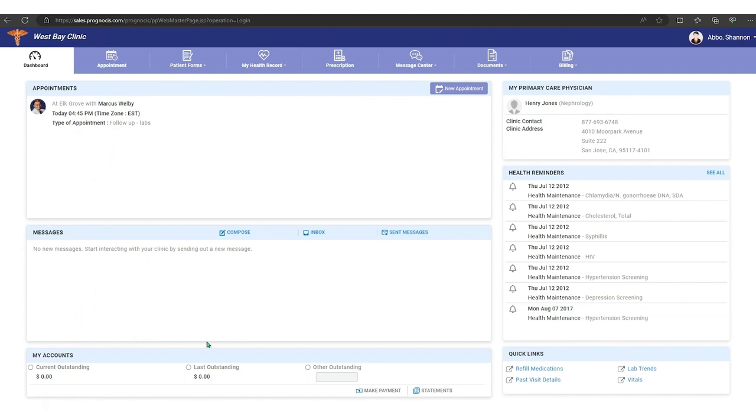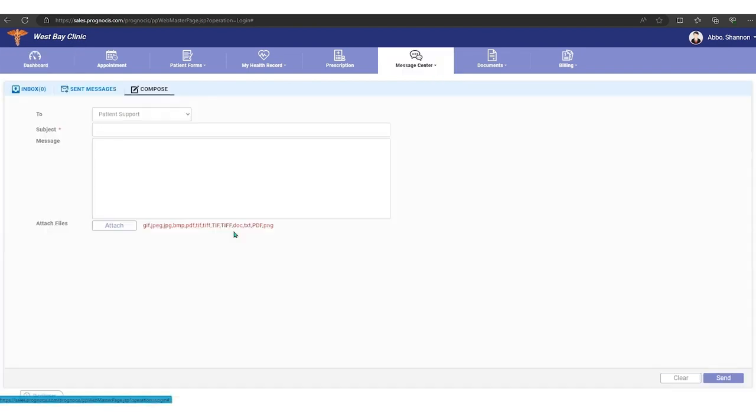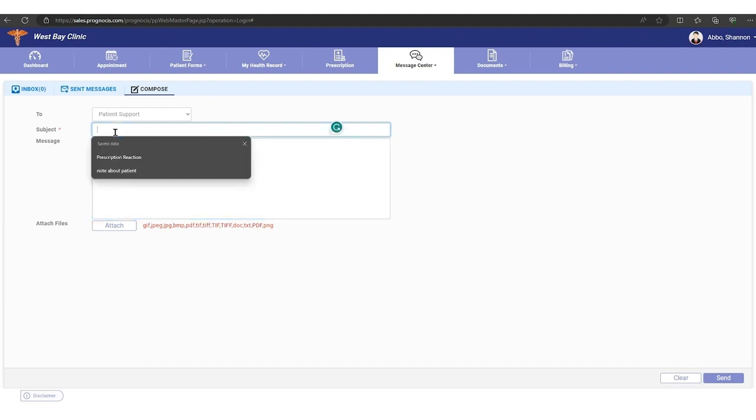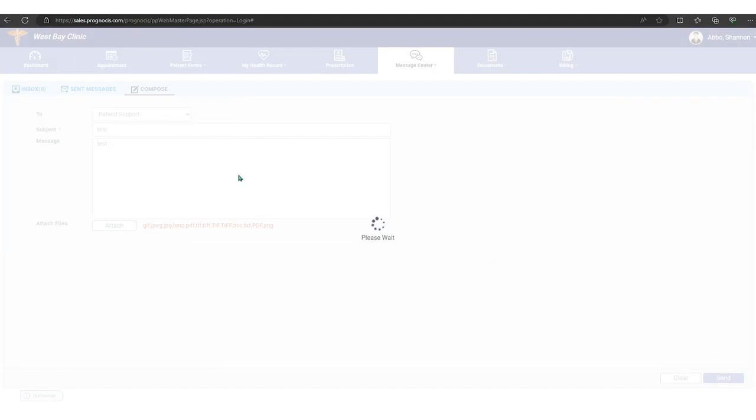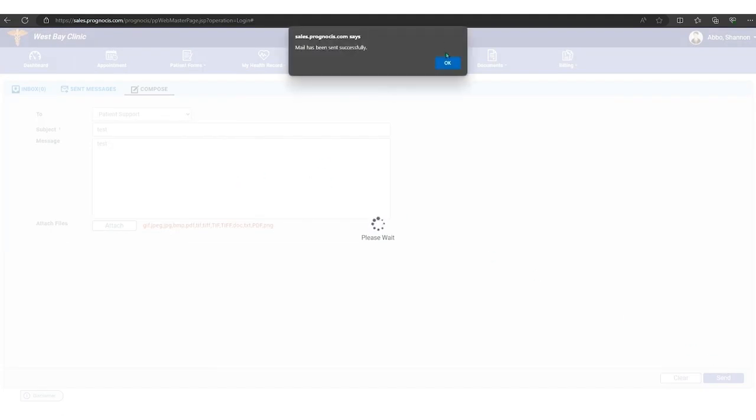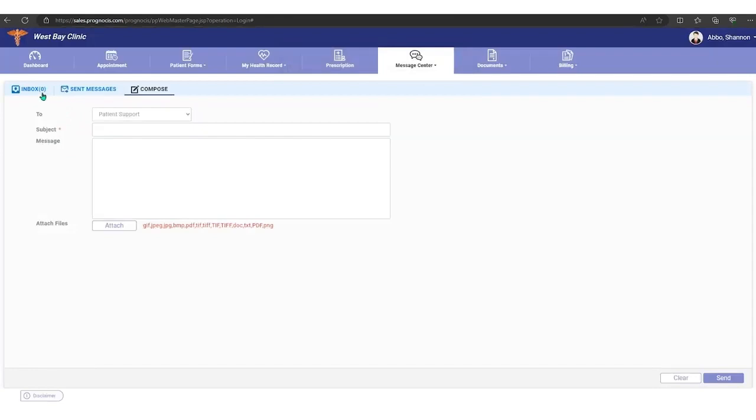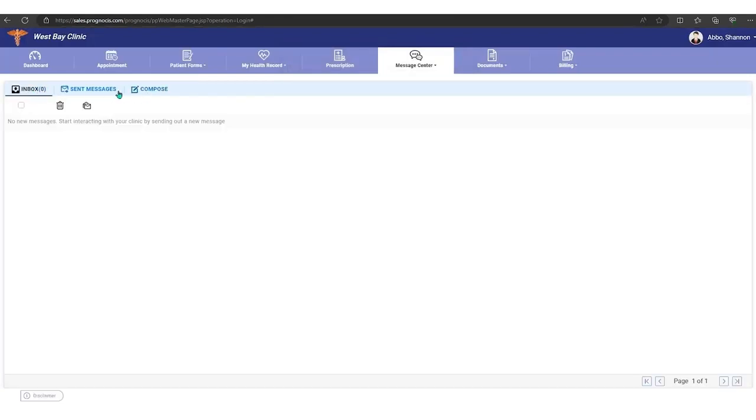The Message Center allows you to send messages to your provider. Click Compose, write your message, attach any necessary files, and click Send. Received messages will appear in your inbox, and you can view a record of all sent messages.